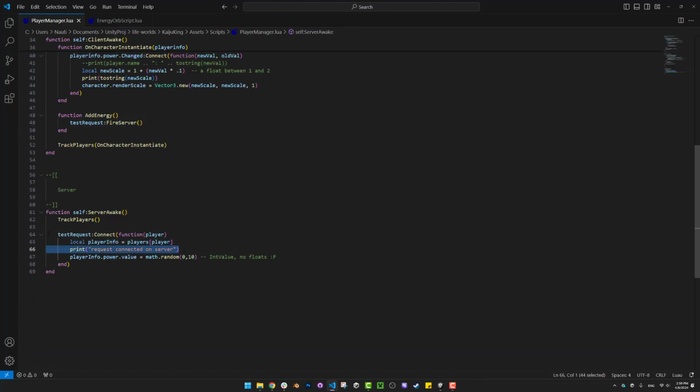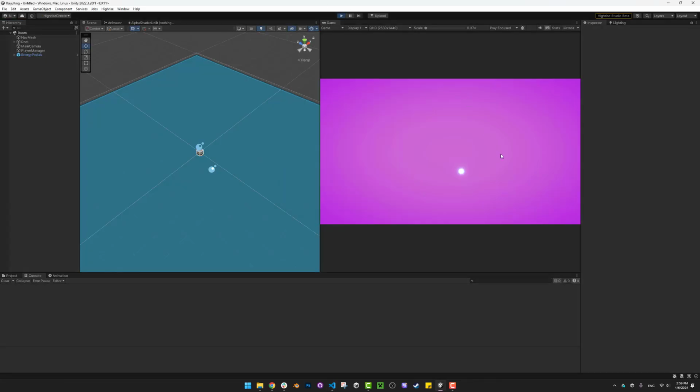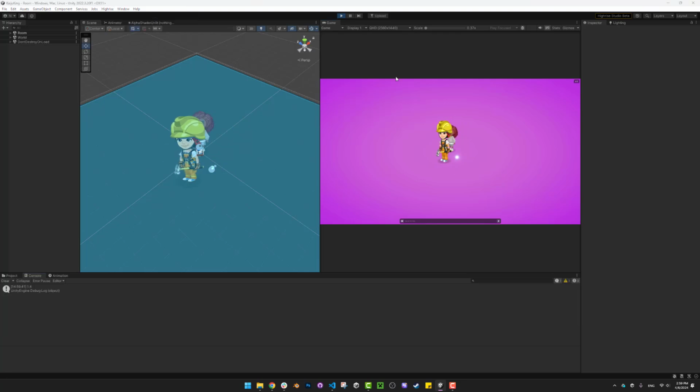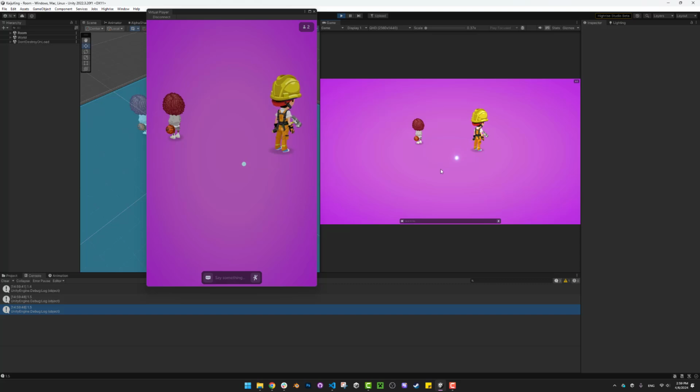And when we test it, we can see every time we enter the trigger of the orb, we get set to a random power value between 1 and 10, which sets us to a random scale between 1 and 2.